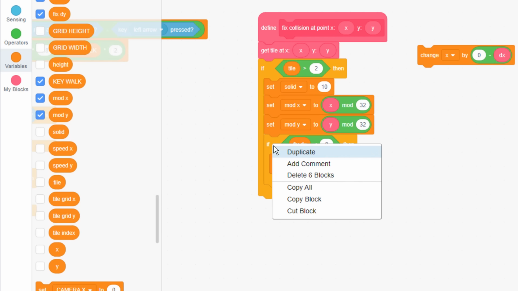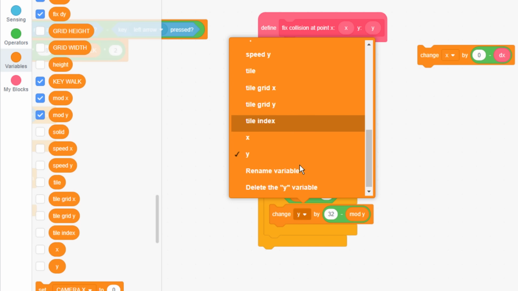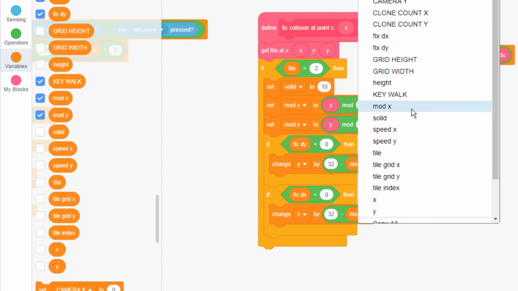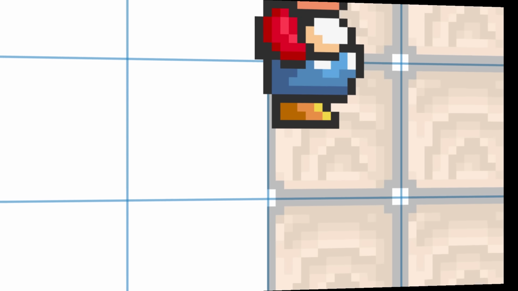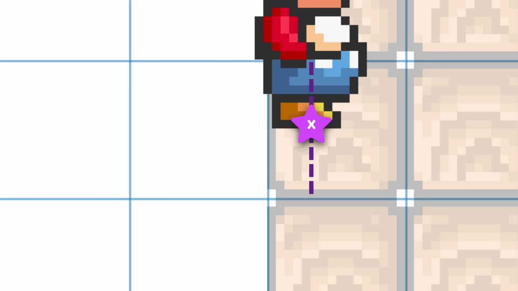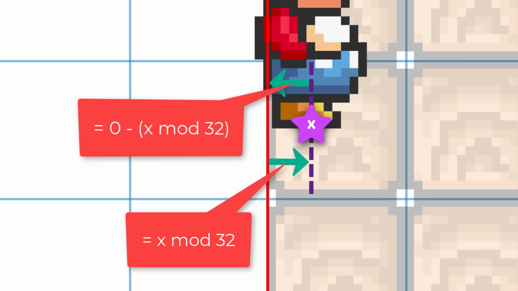Colliding to the left is just a reflection of the down collisions, so add an if fix dx is less than 0, then change x by 32 subtract our mod x variable. Up and right are a little different. Look at this diagram. This time we've collided from the right. We are simply overlapping by the distance from the last grid line, that is x mod 32. But because we are moving to the left, we must negate this amount. That would be 0 minus x mod 32.